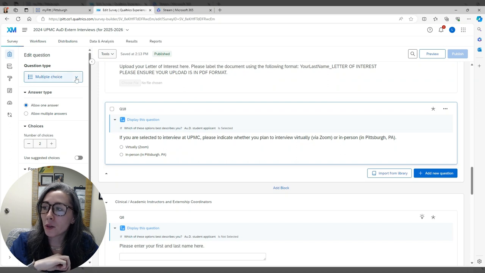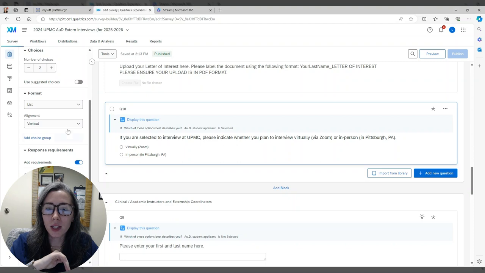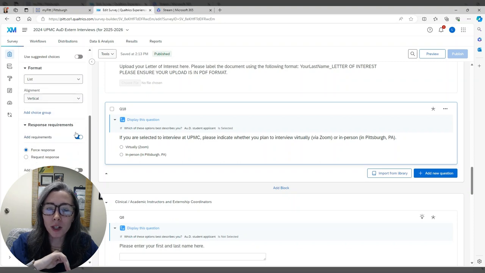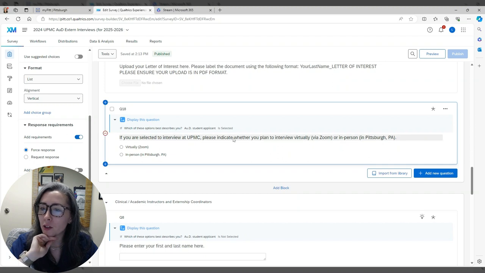So this is going to be a multiple choice question, only allowing one answer. There are two options. And again, I will force a requirement, so they must choose whether they're coming in person or whether they want to interview on Zoom. If someone indicates that they're an AUD student applicant, that will be the last question on the survey for them.